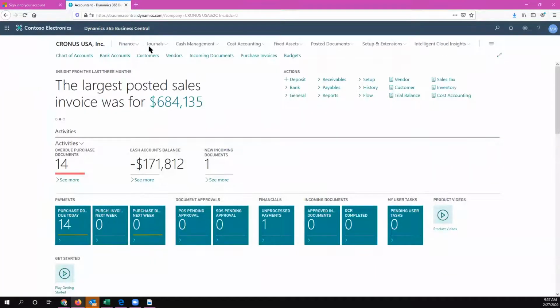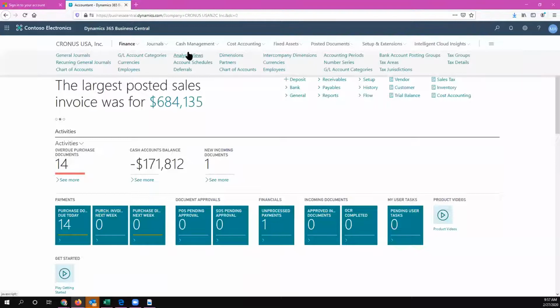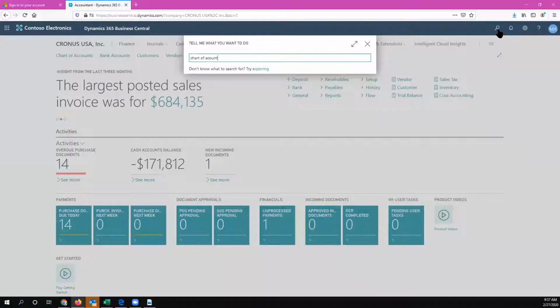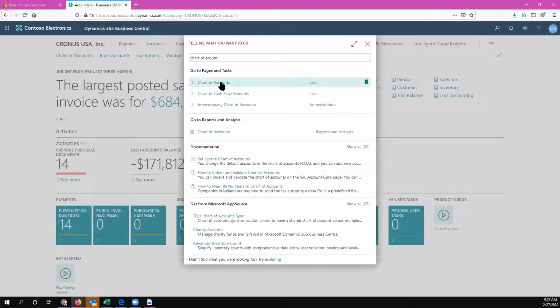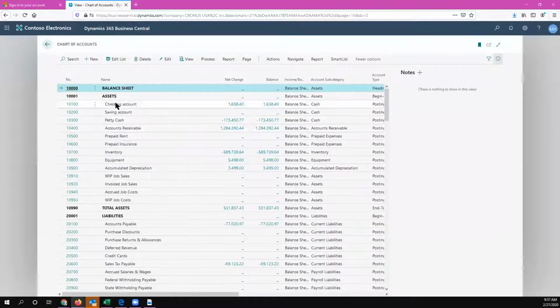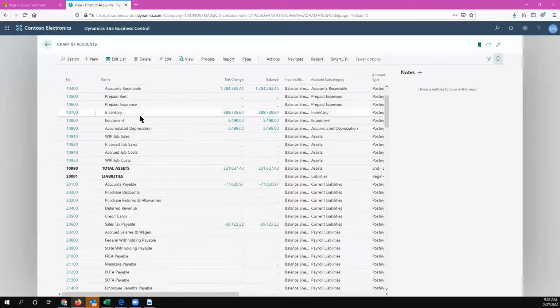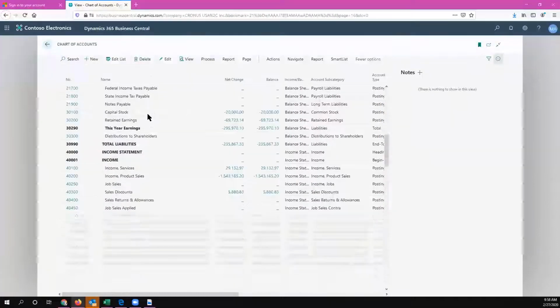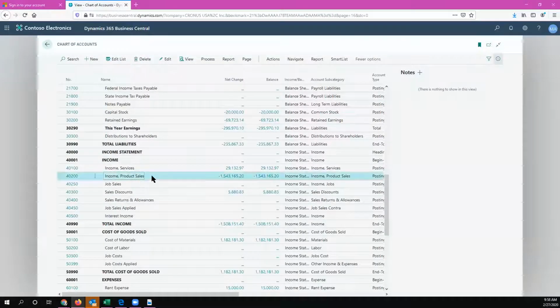If I take a look at my chart of accounts with the actual information that I just posted, okay, my chart of accounts is here. With the sales operation that I did, I decreased the inventory, I posted the cost of goods sold, and I posted my product sales operation account. Income product sales, because I know that this is the account 40200 that we saw in the sales order analysis.